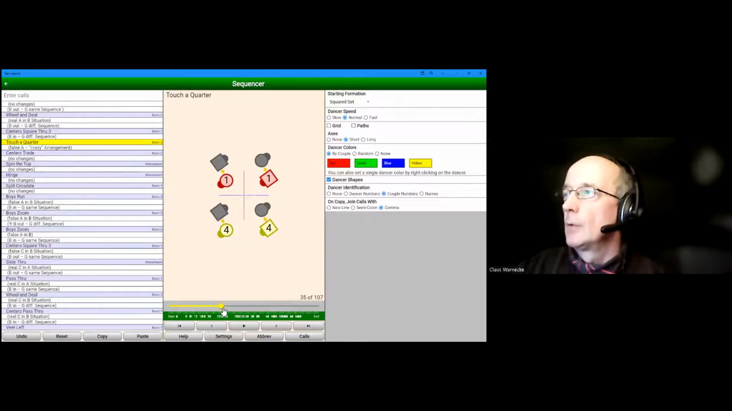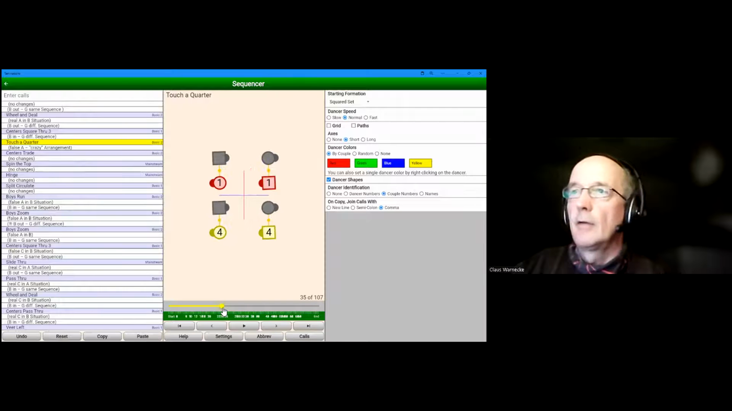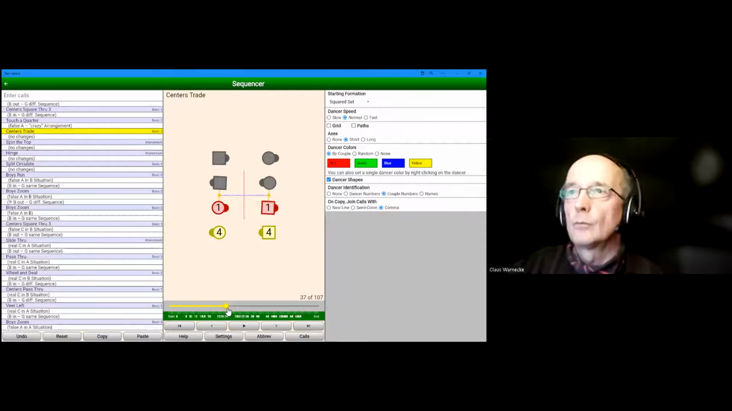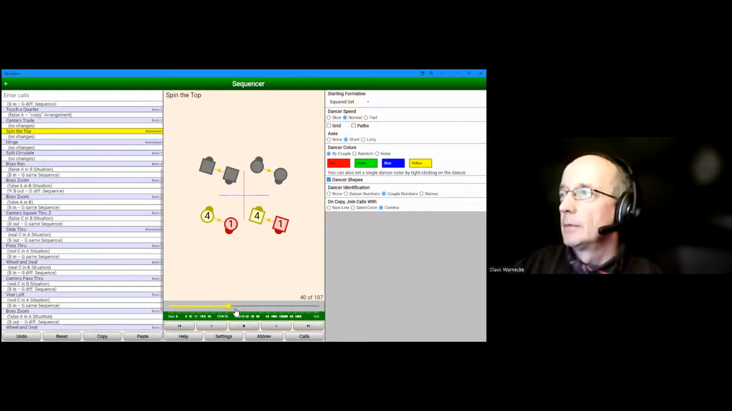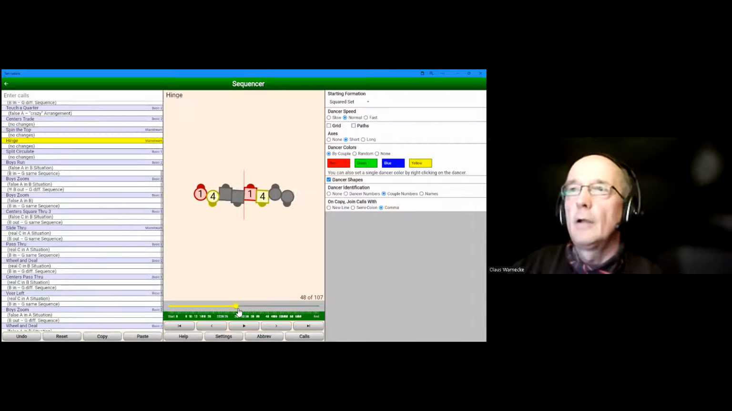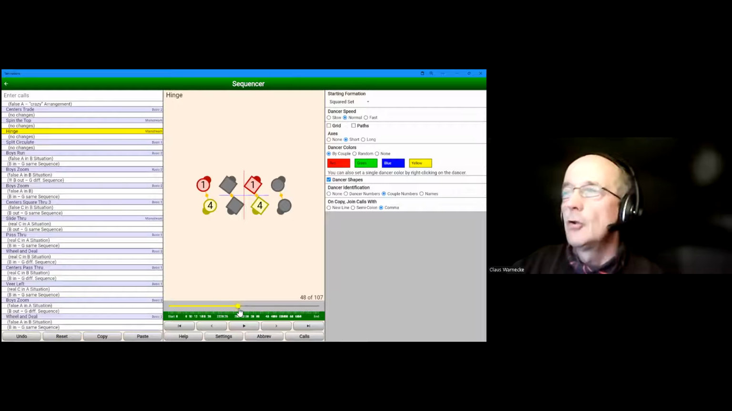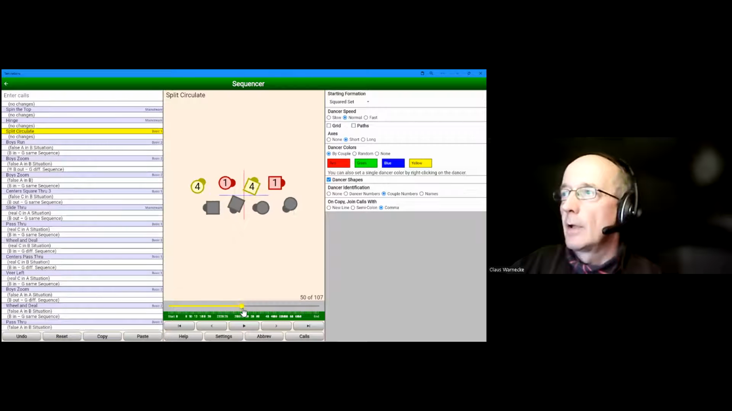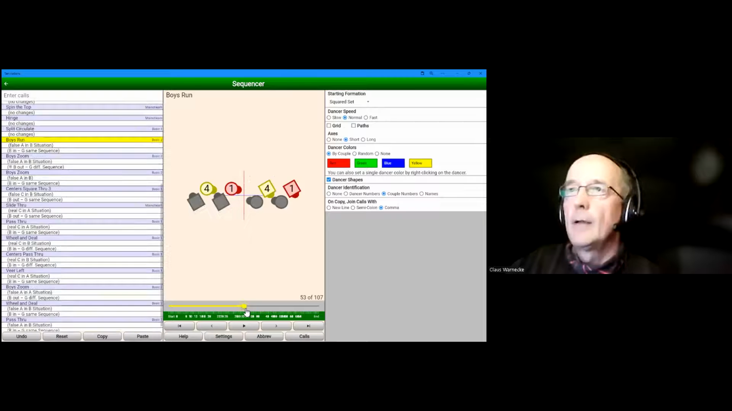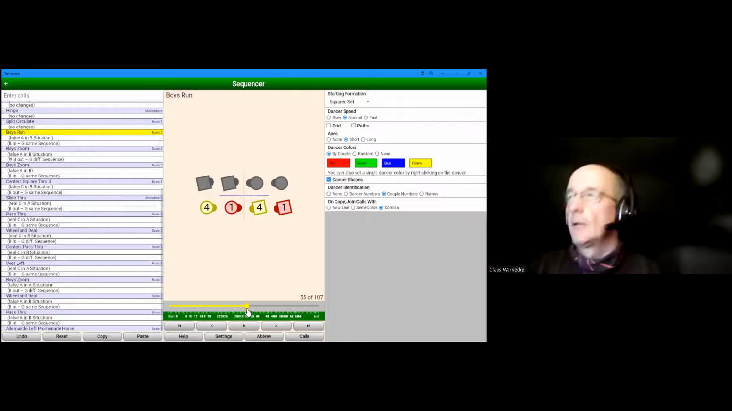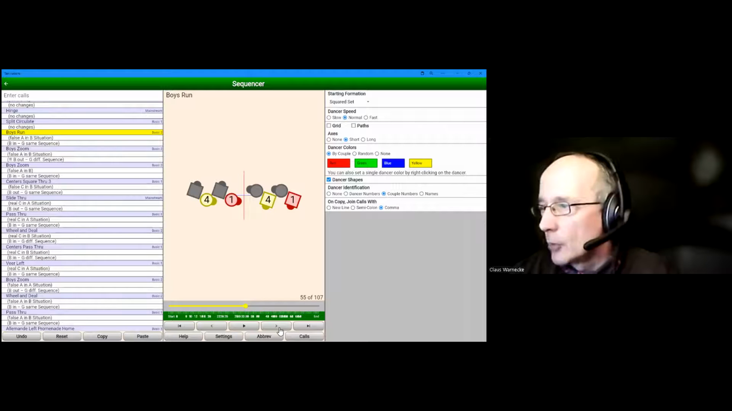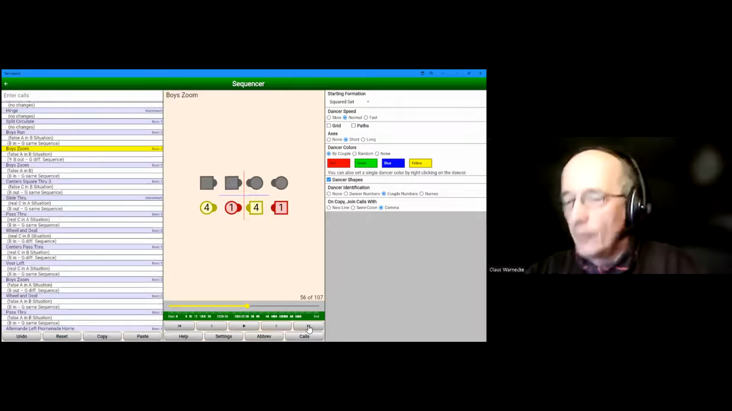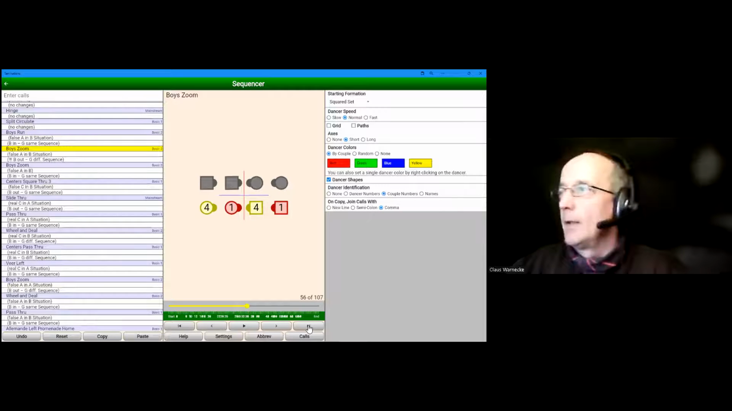When you do a touch a quarter, we get a crazy arrangement. Center straight, still crazy. Spin the top, still crazy. Hinge, crazy. Circulate, and the boy run. And we are now in the situation. I will show you why you should not trust a false A in a B situation.